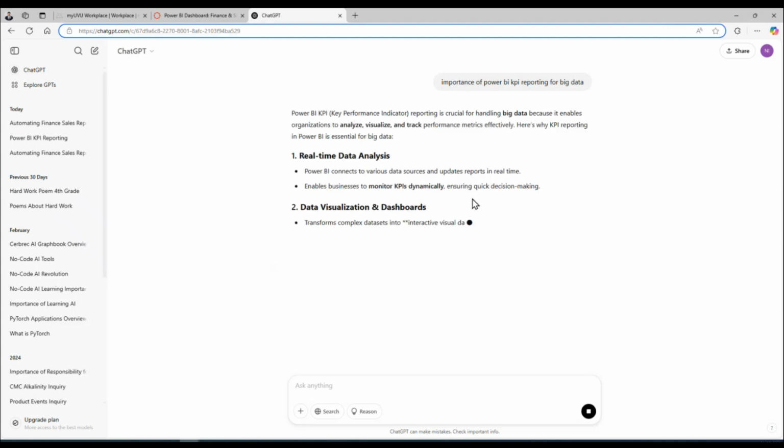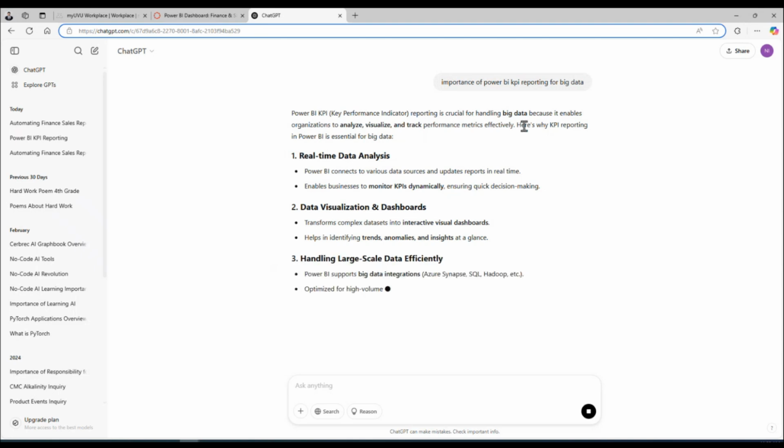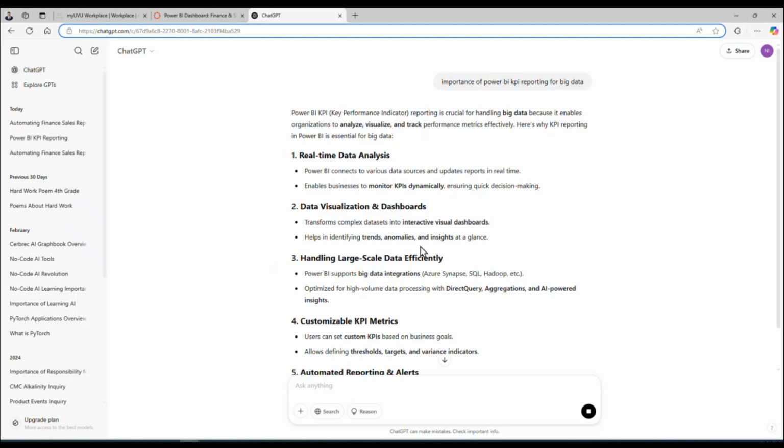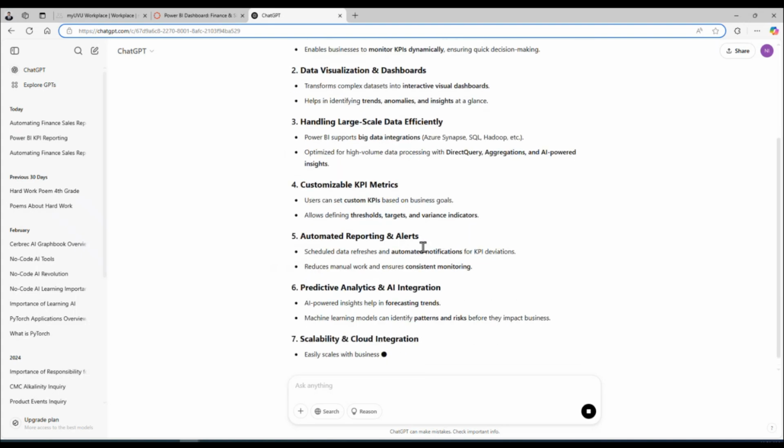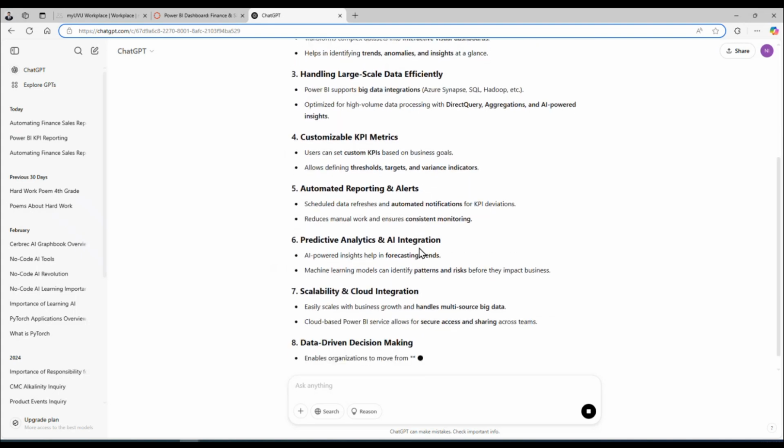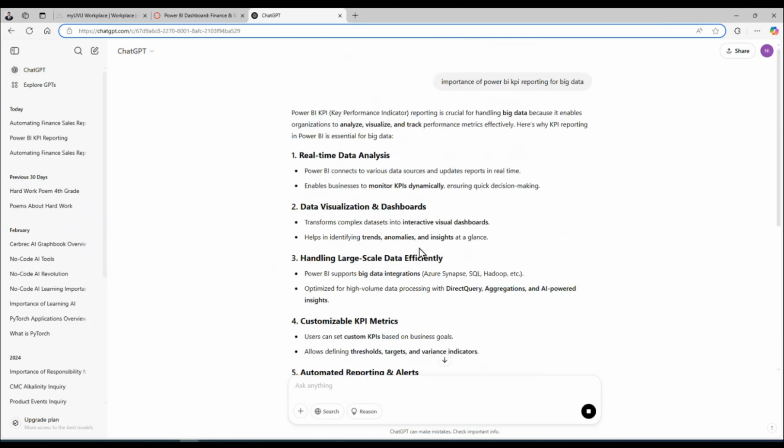It will tell you the benefits or importance of using Power BI KPI reporting for big data. Again, you will be getting a systematic list of the key ones, and if you need it, you can drill down and go into much more detail. In either case, many of them are similar: real-time analysis, visualizations, and dashboards created. As part of this assignment, we will be creating a generic one. I have done my best to provide the most generic information and the most important KPIs that can go in it.